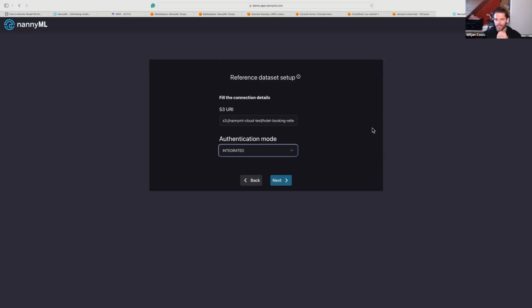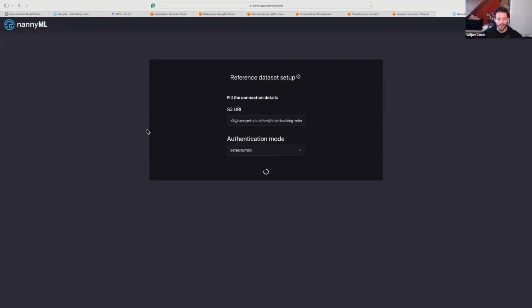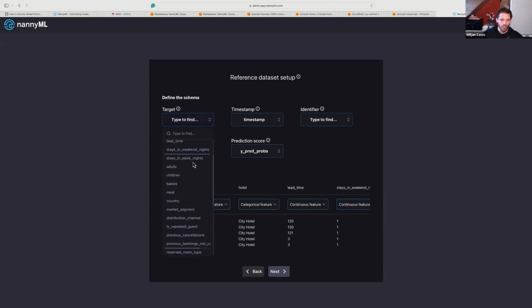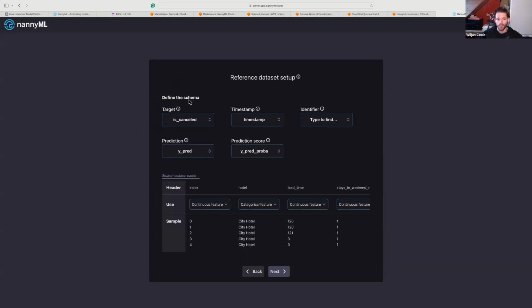This is typically a golden data set like the test set, where we know that the model is behaving as expected. And then nannyML will read in some of that data, and then we can configure this data set for nannyML. For instance, here, because this is the hotel booking data set, we'll have to define a target. And this is whether a customer actually has canceled or will cancel their booking, because that's what we're going to be predicting here. And then we're also going to identify an index.